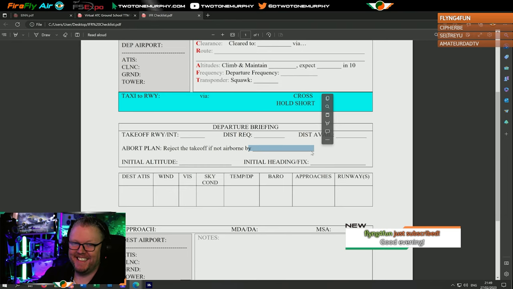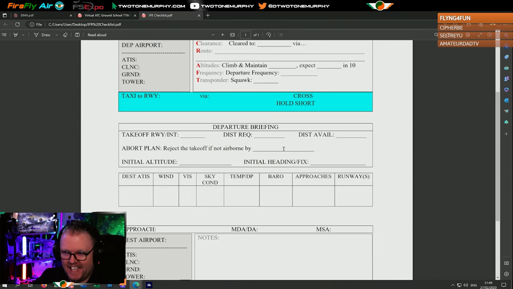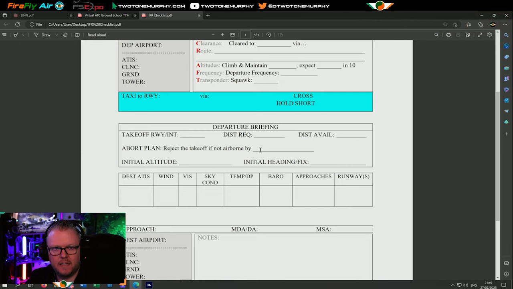Yeah, you have to plan. You'd have to plan a rejected takeoff. It might happen. Now, VATSIM controllers might not be too happy about it, but if you're on a quiet airfield and you say, hey, can I practice this? Sure. So you can do all these things.